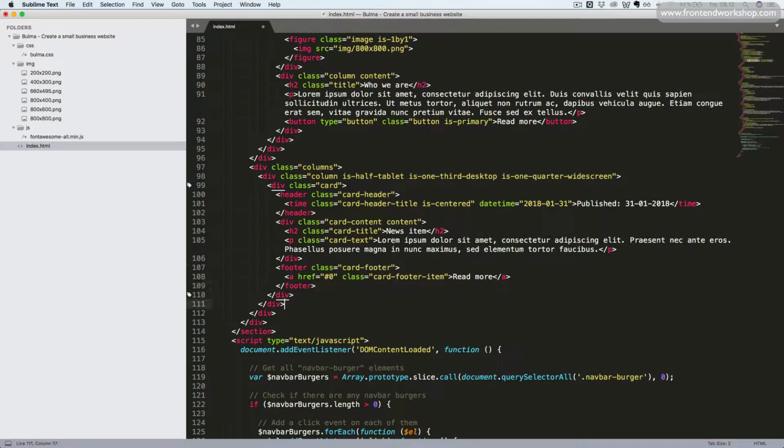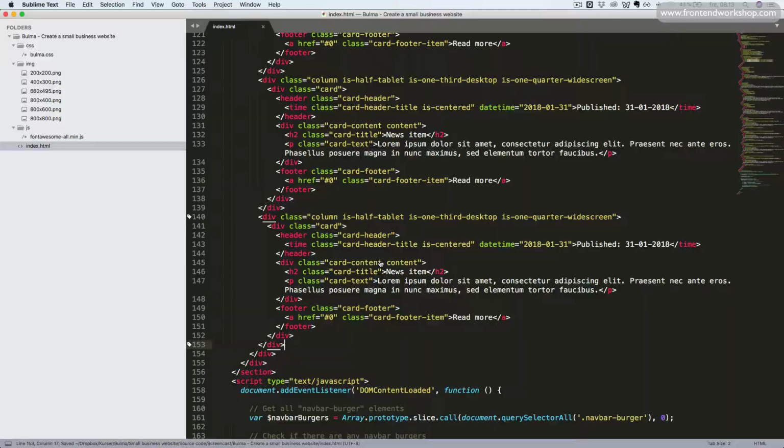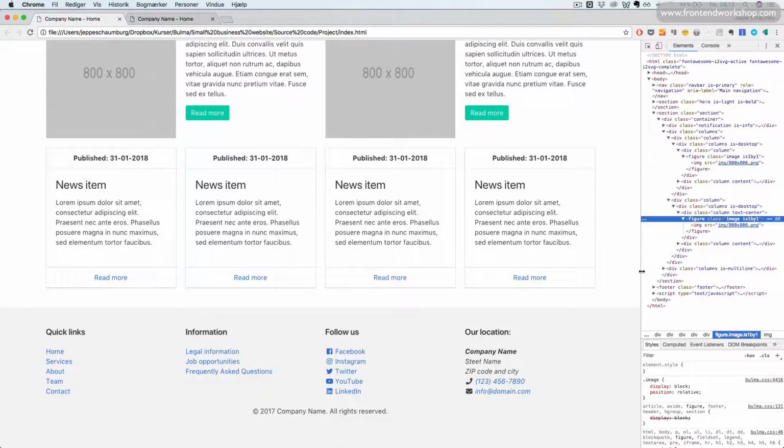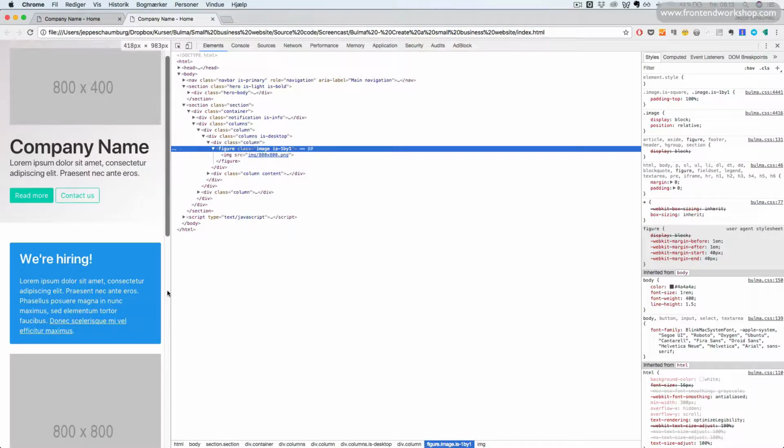Now this card is finished, so we can copy the whole column code block here. Let's paste it in 3 times, so we have 4 in total, and save and have a view in the browser. Select the right tab and refresh.